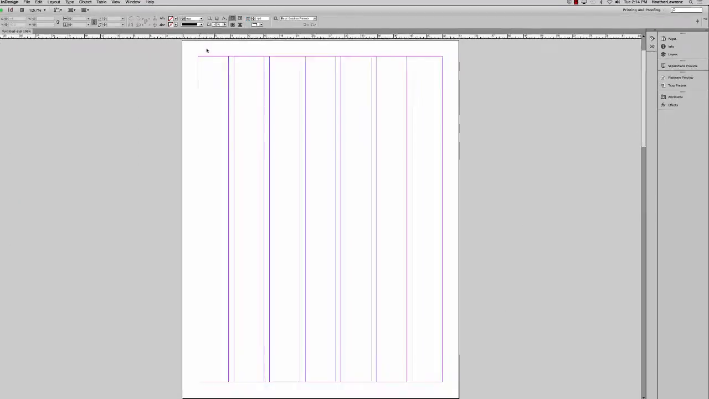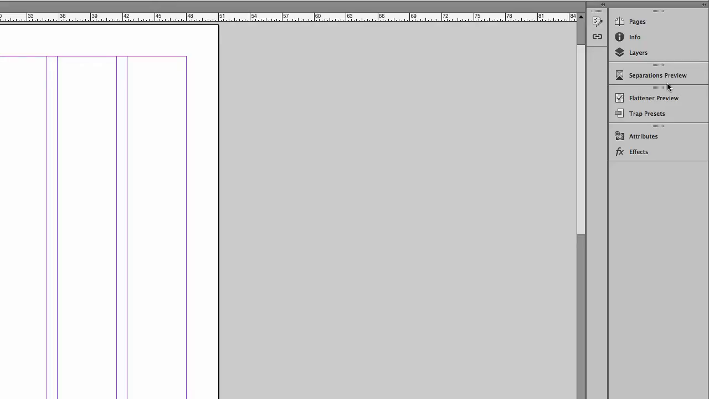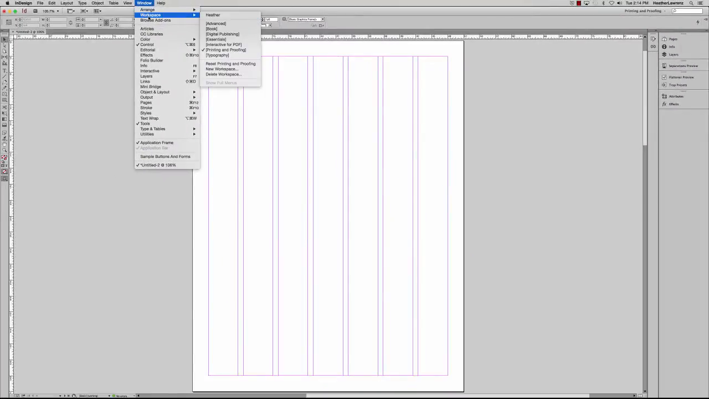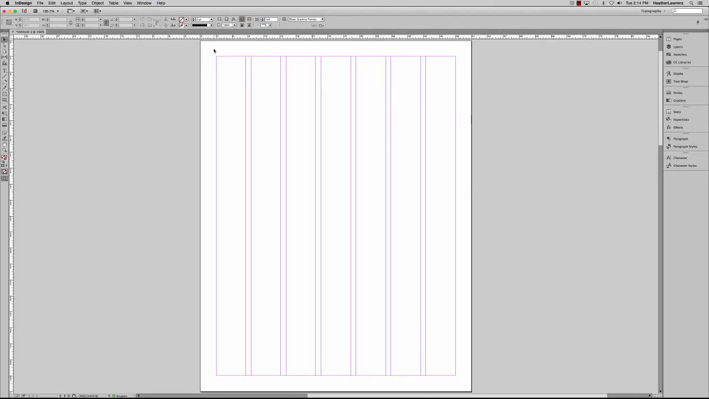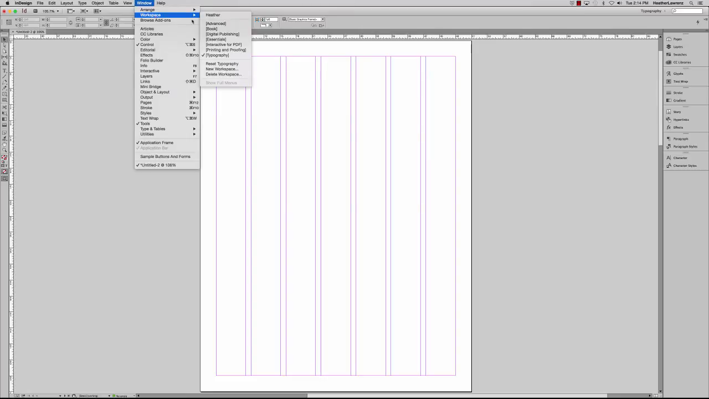Printing and proofing give you some things like separations preview. If you're outputting to a print press, that's an excellent workspace. Typography, if you are designing, have some things you want to do with paragraph styles, some story things, those are all in that workspace. The default workspace is the Essentials workspace.